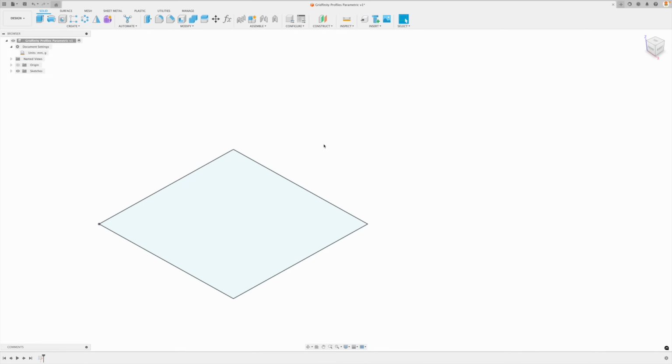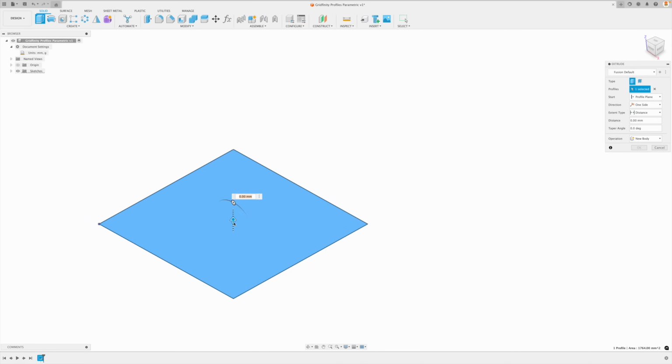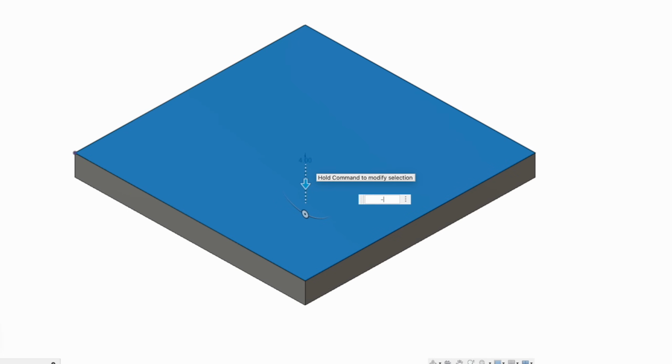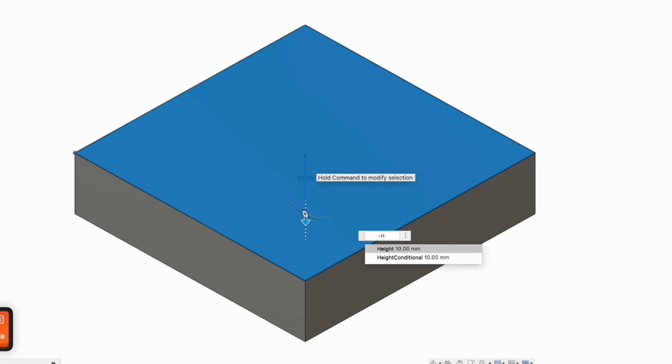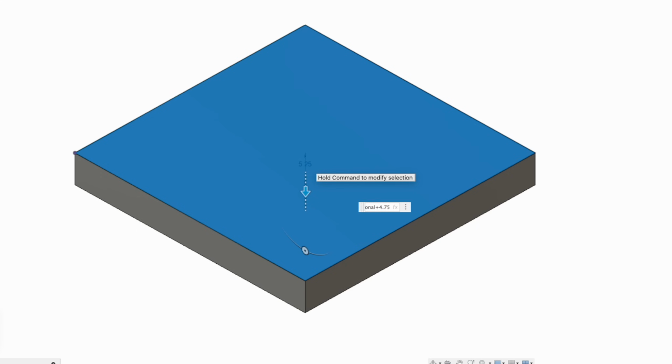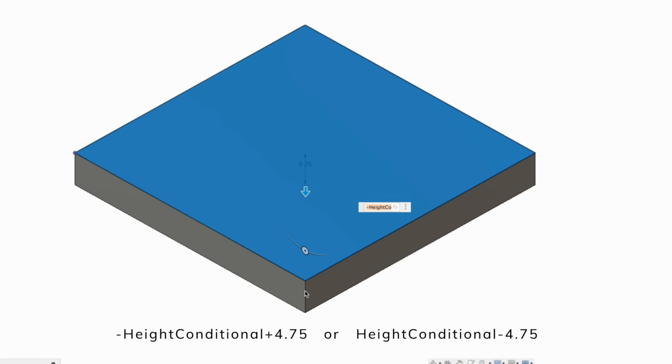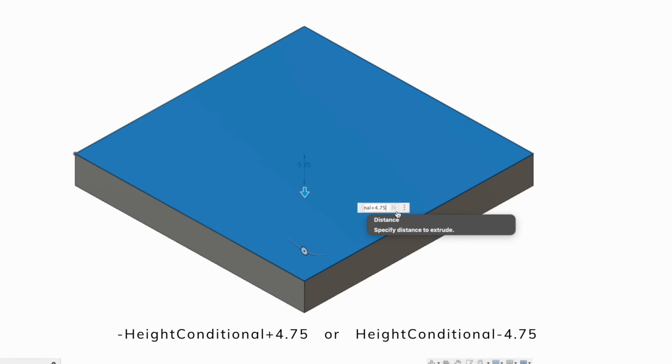So let's go OK, and now I can extrude this, and let's just go down the total height, and make sure to specify our height conditional, plus, in this instance, 4.75. So I've gone negative value. You can see negative height conditional plus 4.75. If this is a positive value for you, still going downwards, then make sure you go negative minus 4.75 there.